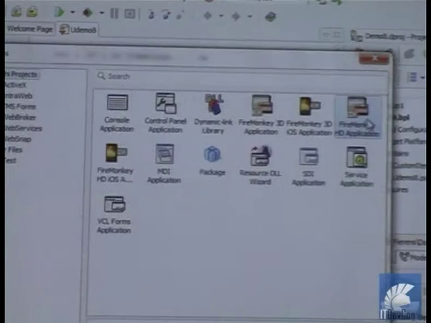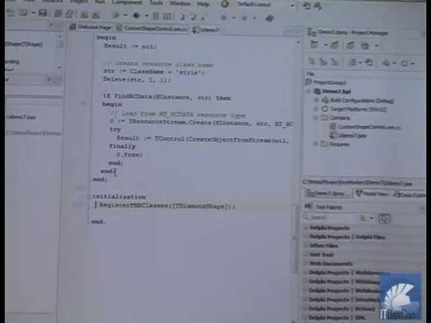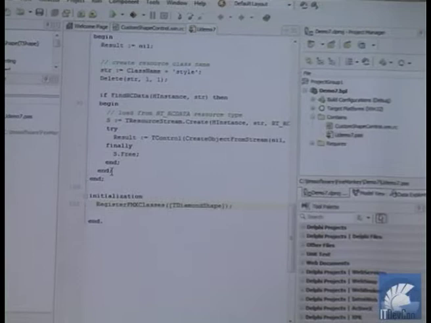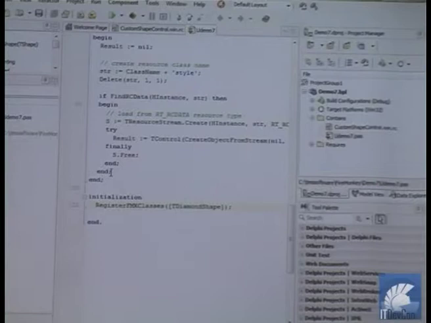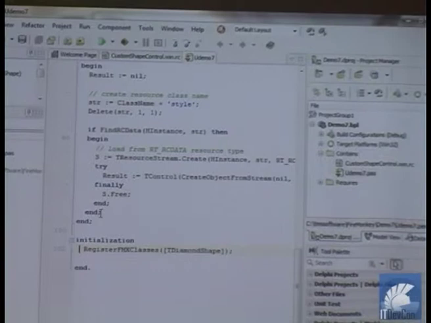Something very important is that we need to register this shape. Why do we need to register it? It's because we will want to use this shape in our style. And the style editor needs to know about this class, because when you open up the style editor, it needs to know, okay, this shape has these specific properties, etc. And the style editor itself must be able to paint the shape on the style editor designer.